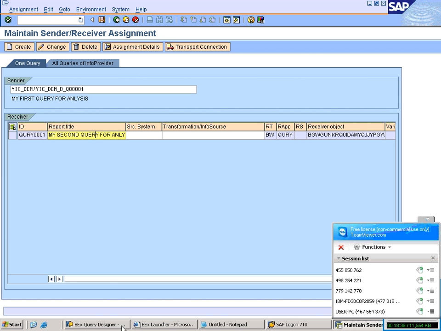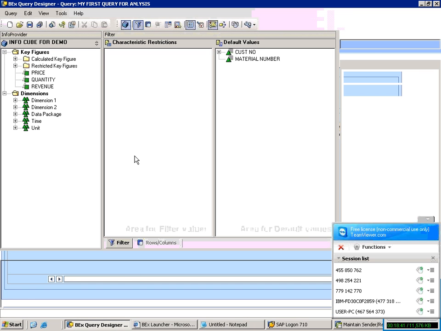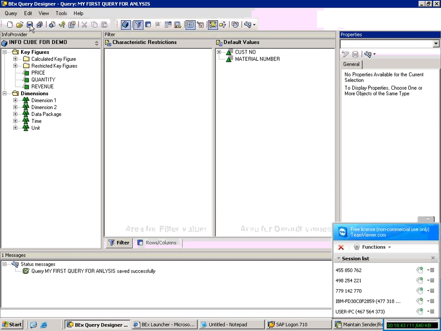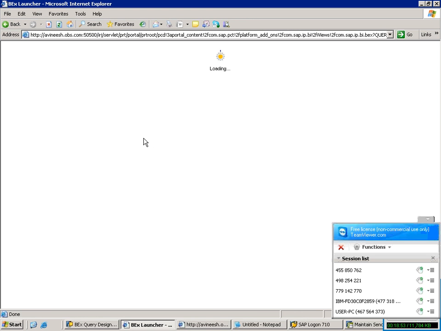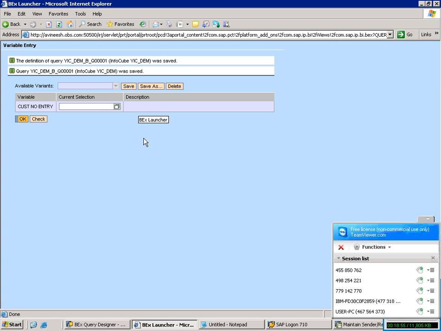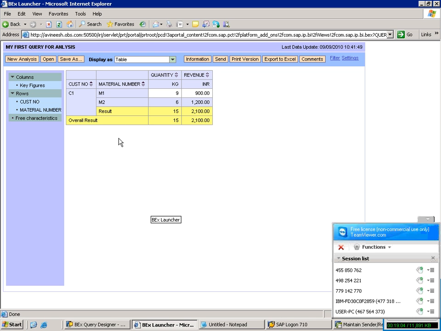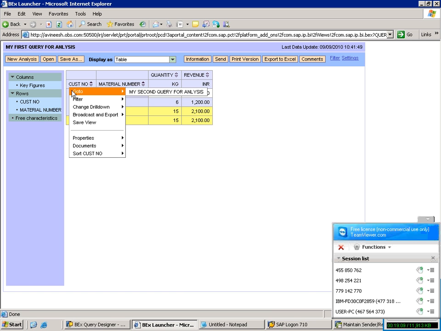Now just observe what happens. Now I am executing my first query. What is the value you are giving there? Let us just see one. So the output shows values of M1 and M2. But right click on this. What is the first option now? Go to. Go to what?